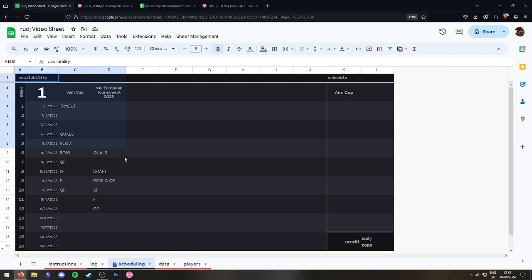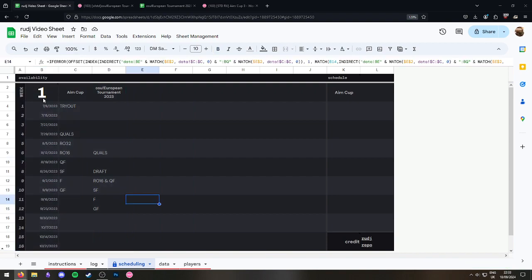Now it's just a quick demonstration of how to add two tournaments. We have it on the availability sheet.